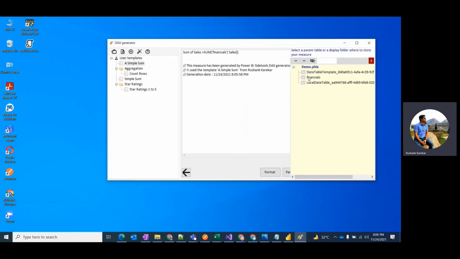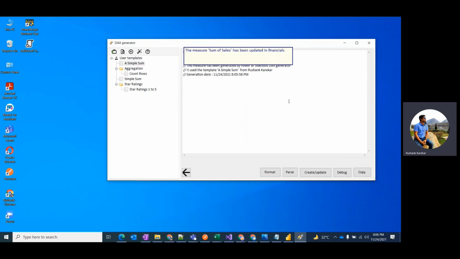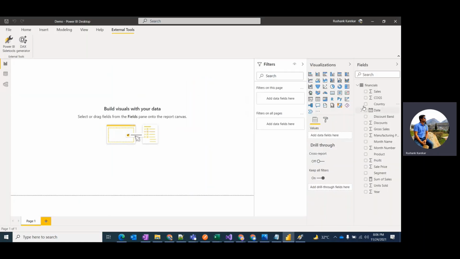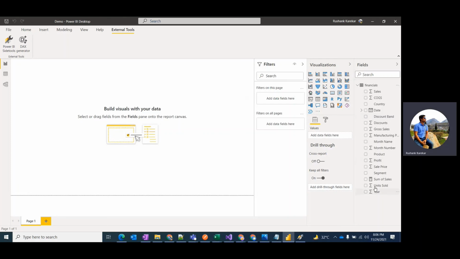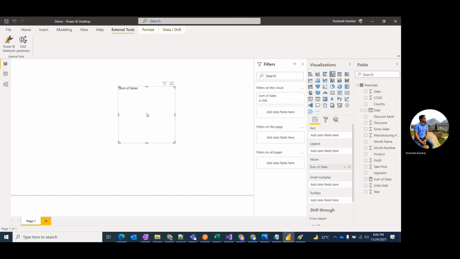Select the table to which you want to add this measure. I have selected financials and it has notified that the measure has been updated in the financials table. So let's check the financials table. The financials table has the new measure sum of sales, and you can use this measure in your Power BI report.